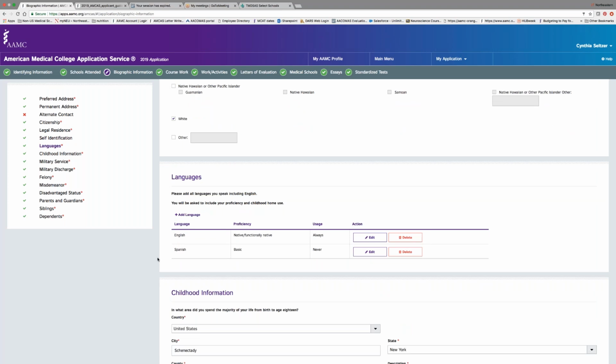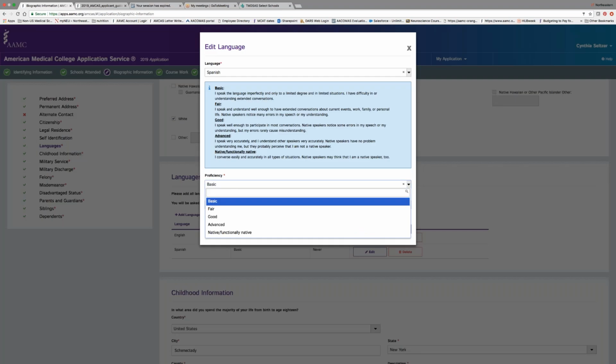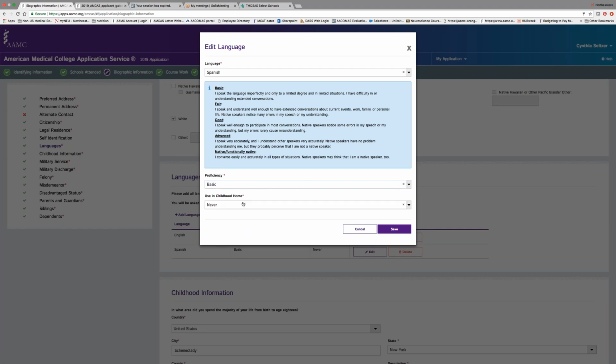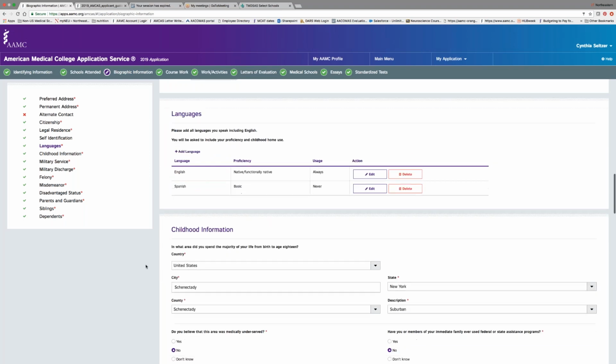For additional languages that you add, it lets you choose your proficiency, and really be thoughtful in terms of what level you choose. If you choose something like advanced or fluent, you could wind up having your interview in that language. So don't put that you're fluent unless you're fluent.